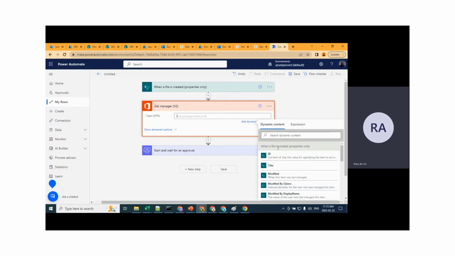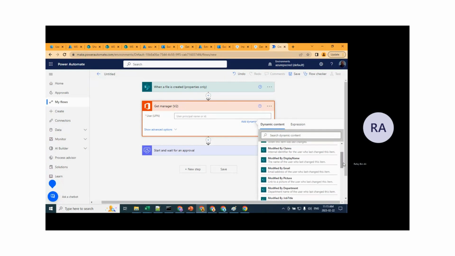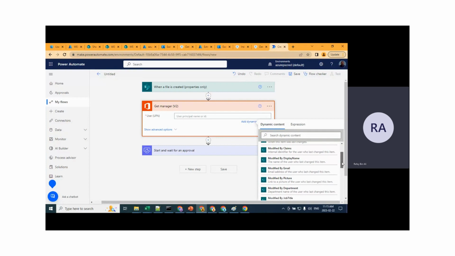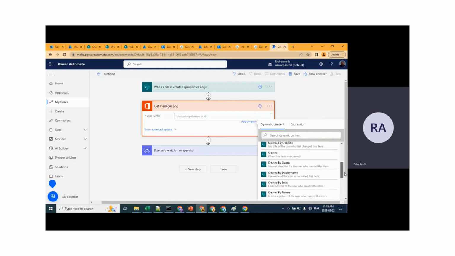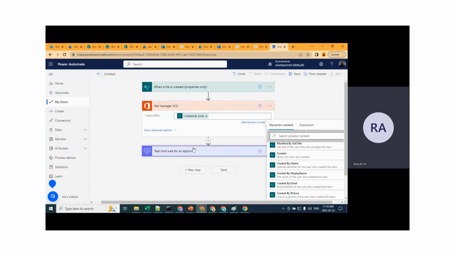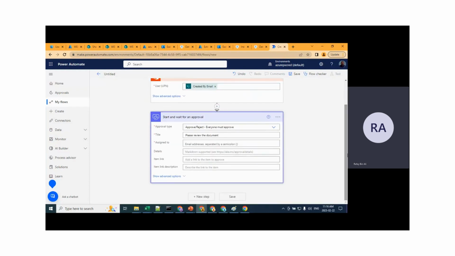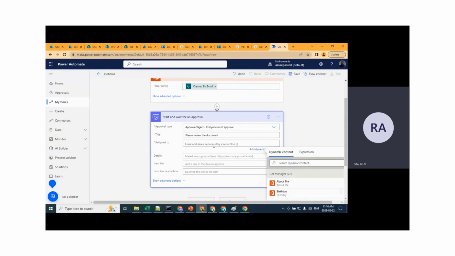And we can see this one is coming in when a file is created, and it has some properties. So in this case, I will say modified by user principal name or ID. So I will say created by, where is it? Created by email. Let's try with this, created by email. And once this is done, it's going to get me the user's manager. And now when I click on this, I have the option to actually take a value that was given in this step and assign it here. So making it more dynamic.